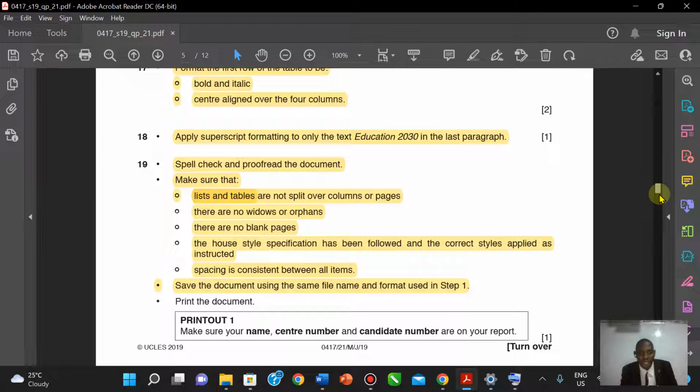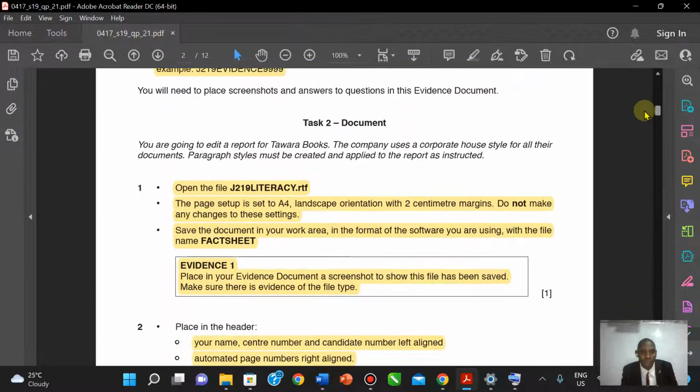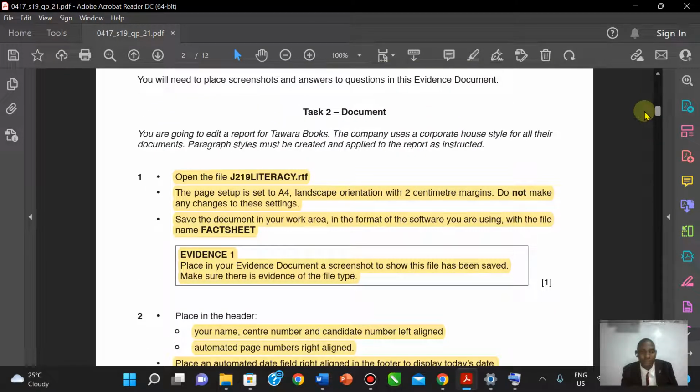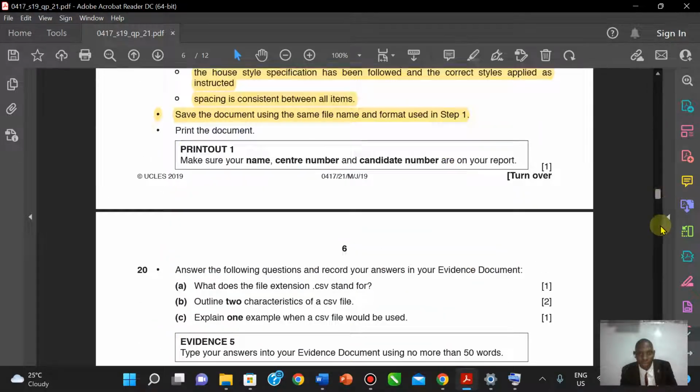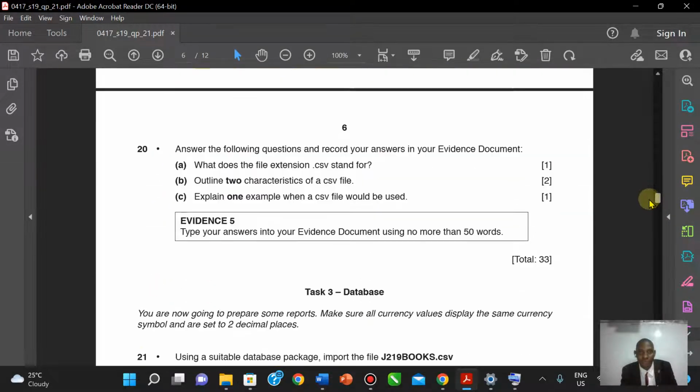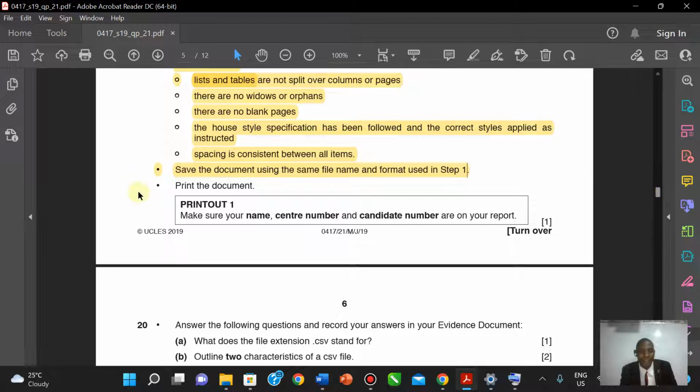What is using the same file name and format used in step 1? So let's go back to step 1. Yes, fact sheet done. Okay, done. Then we can print our documents.